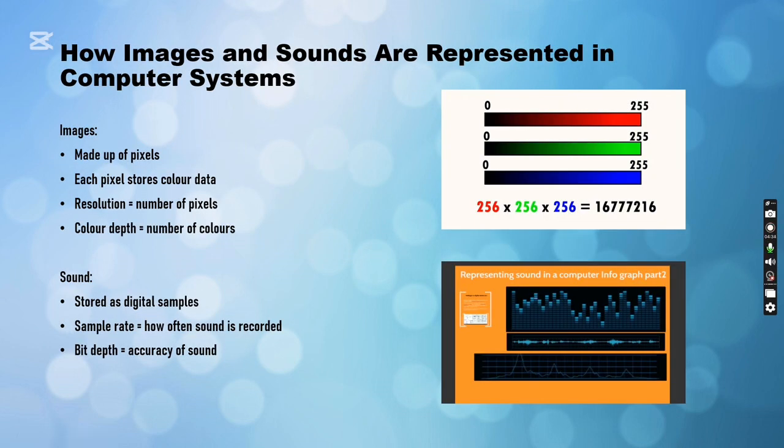How images and sounds are represented in computer systems. Images are made up of pixels. Each pixel stores color data. Resolution: number of pixels. Color depth: number of colors. Sound is stored as digital samples. Sample rate: how often sound is recorded. Bit depth: accuracy of sound.